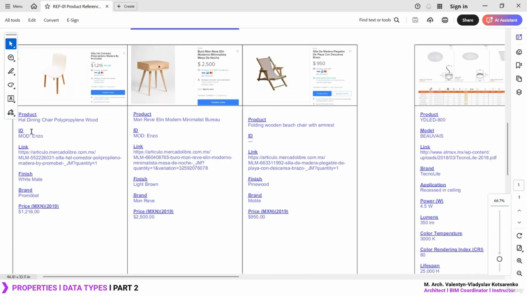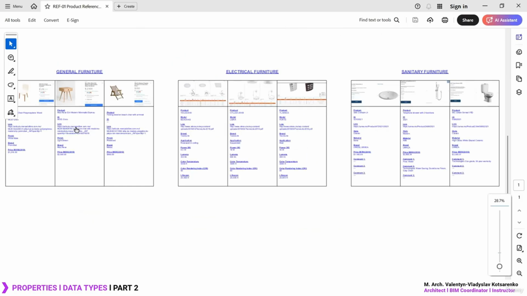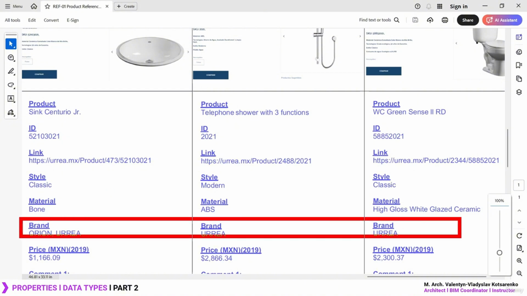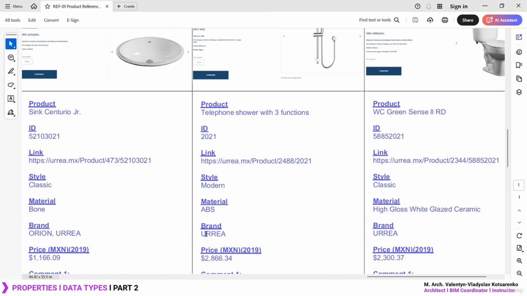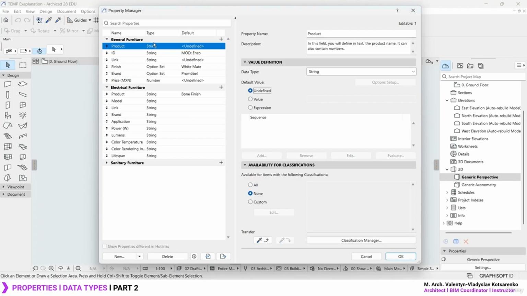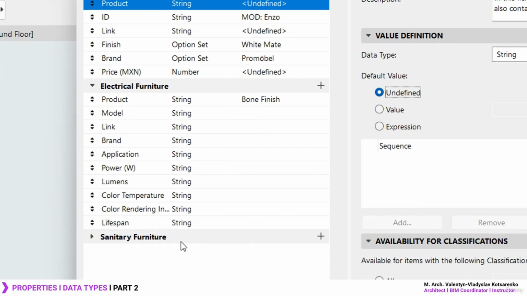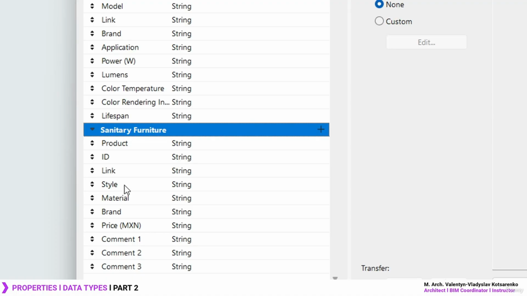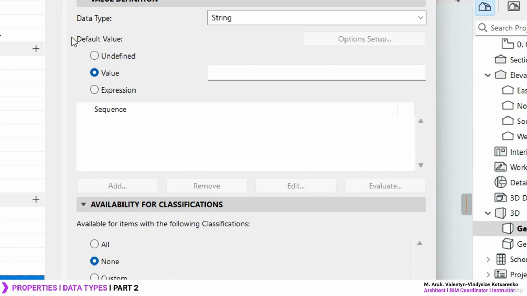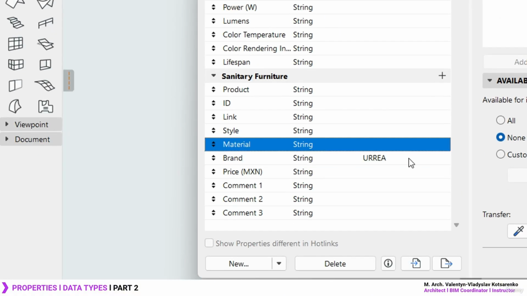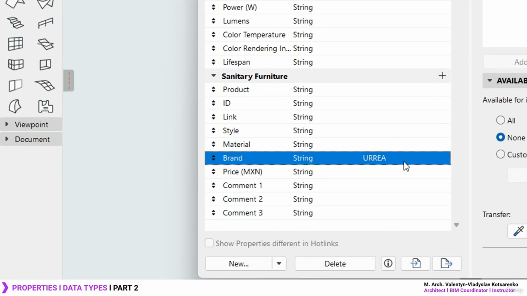But if you get something which is pretty much the same, let's say in sanitary, it's much easier. If you notice over here, the brand is pretty much the same. It's going to be urea, okay? That's the brand. So if the value is by default the same for pretty much all the objects you position, you might as well go ahead and, for example, in sanitary furniture, set the brand by default, which is going to be urea, okay? And we don't actually need to do anything else. Everything by default is going to be urea, okay?